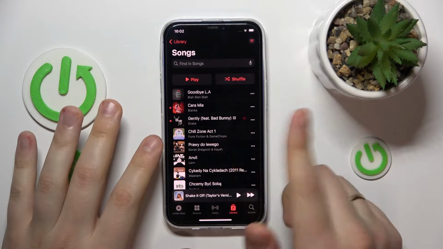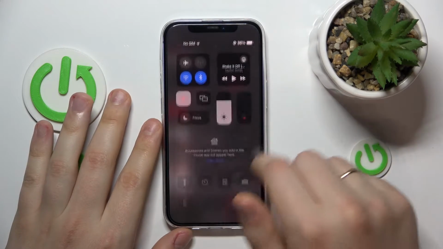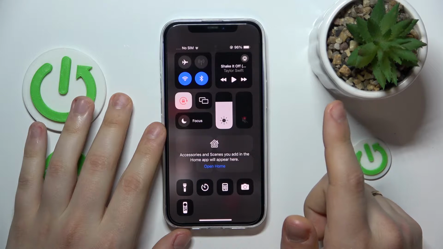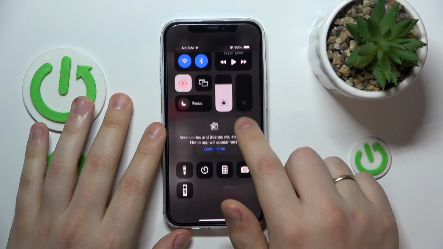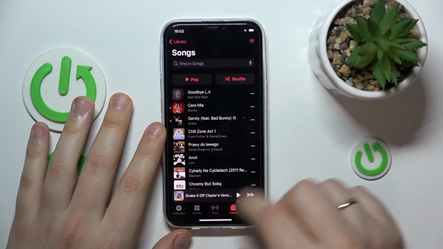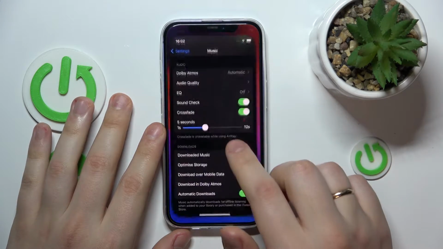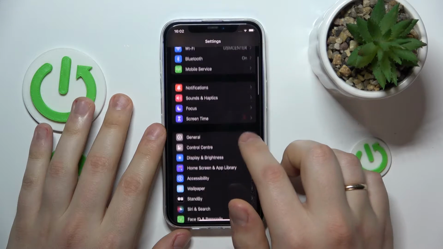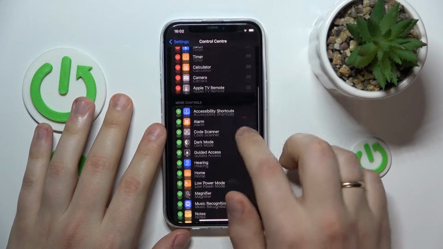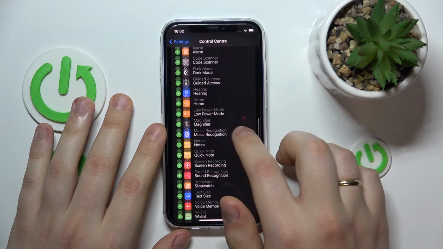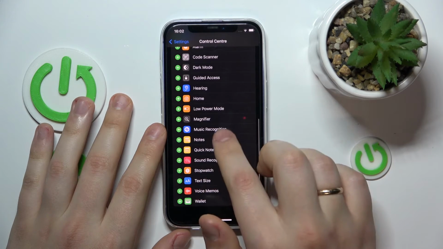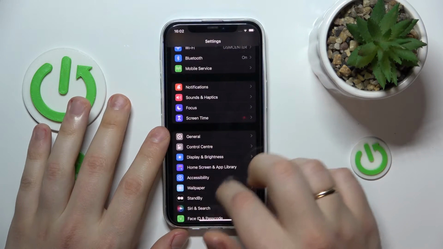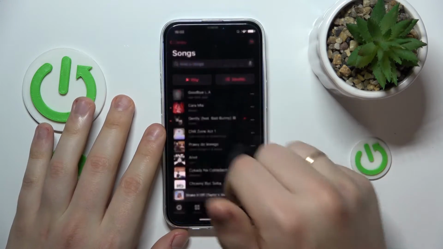So if you would like to screen record your Apple Music, just open the control panel or control center. Try to find the screen recording shortcut. I do not have it here. That's fine. You can go into settings, then find the control panel or control center. Then from all the more controls list, find the screen recording, add it to your included controls list, and now you can get back to the Apple Music app.